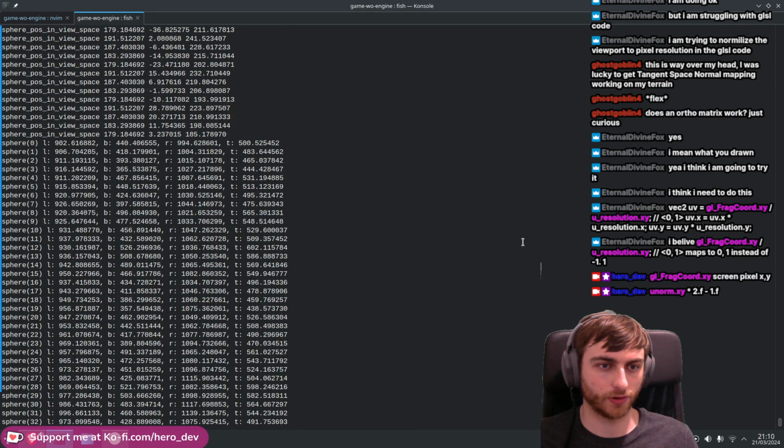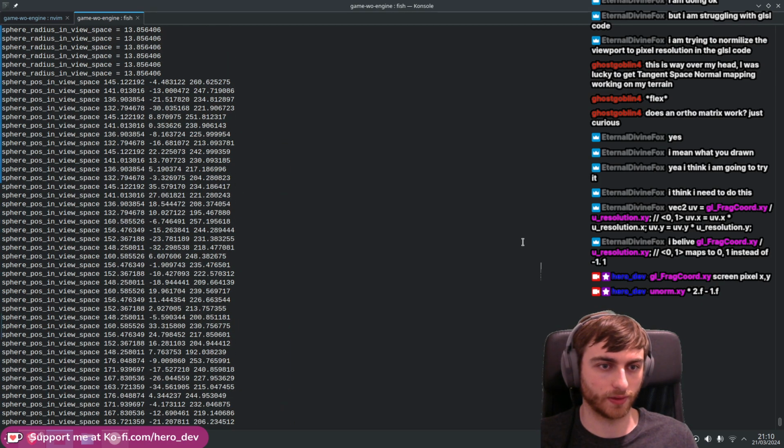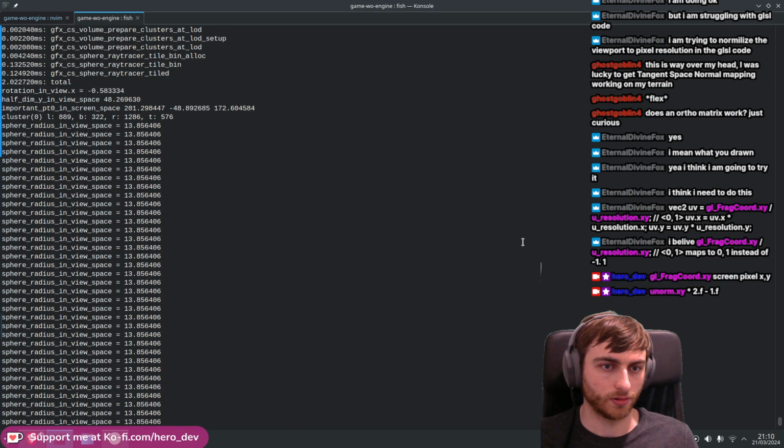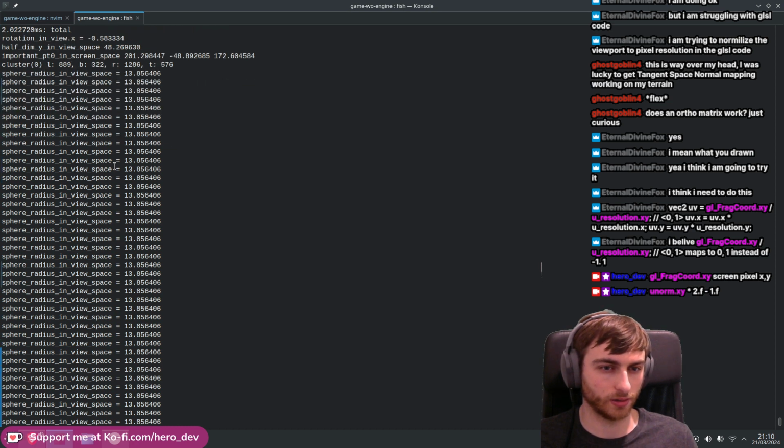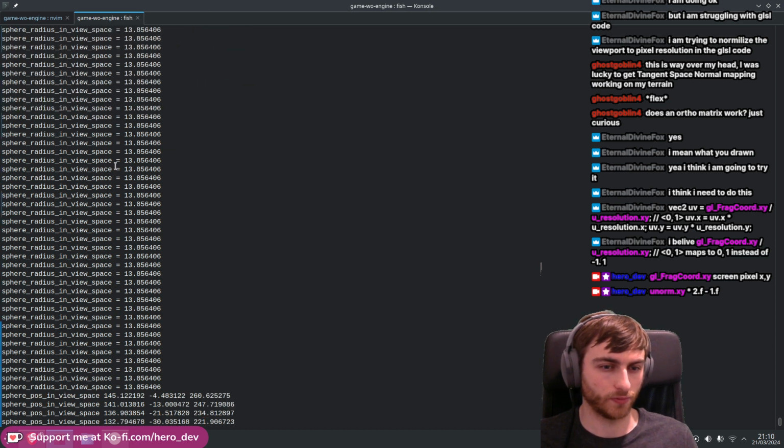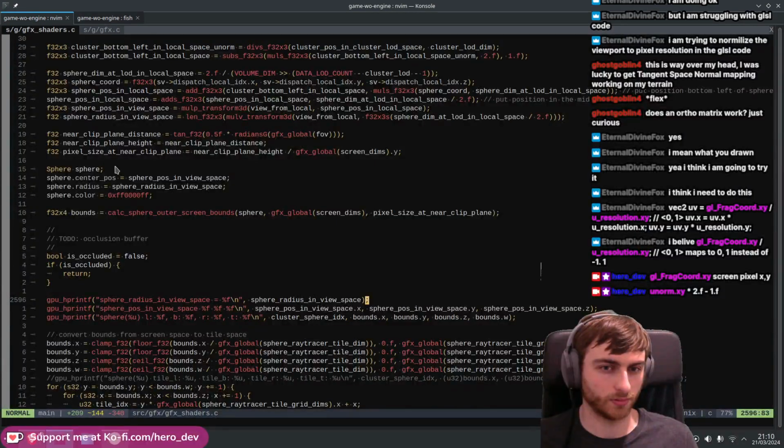Okay, so when the cluster goes off the screen, it does glitch out. Maybe that's it. Right, 13 point plus in view space. So they're all the same size. Exactly. All of them are that size.